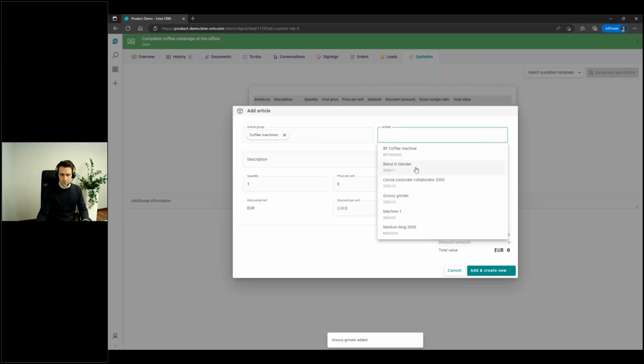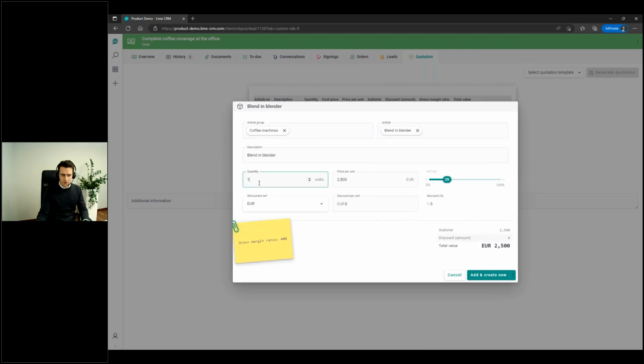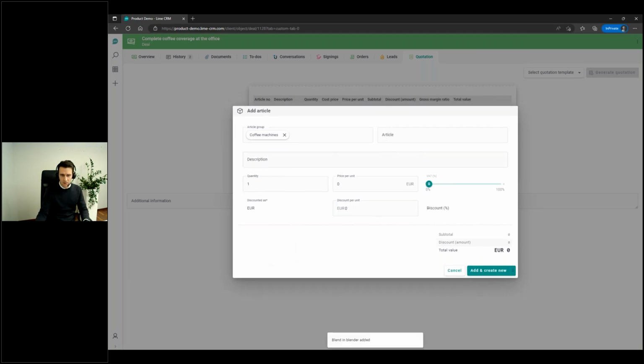Oops, sorry. Let's add another coffee machine and give a little discount on that one. Really great margin on this machine. Great one. So, of course, we need to install them as well. So we have coffee services and pick installation.